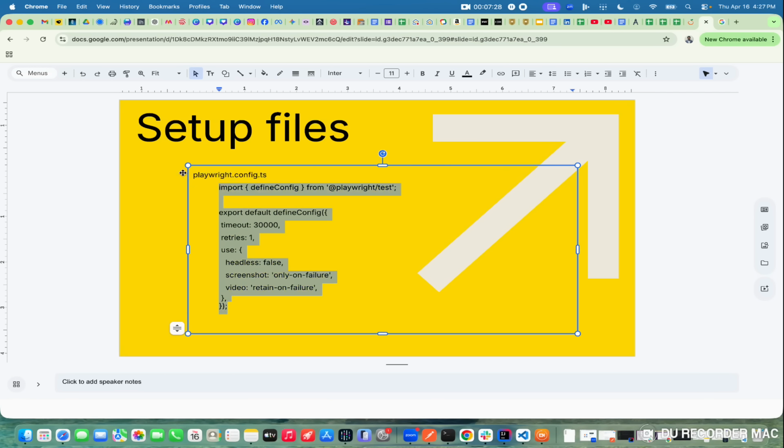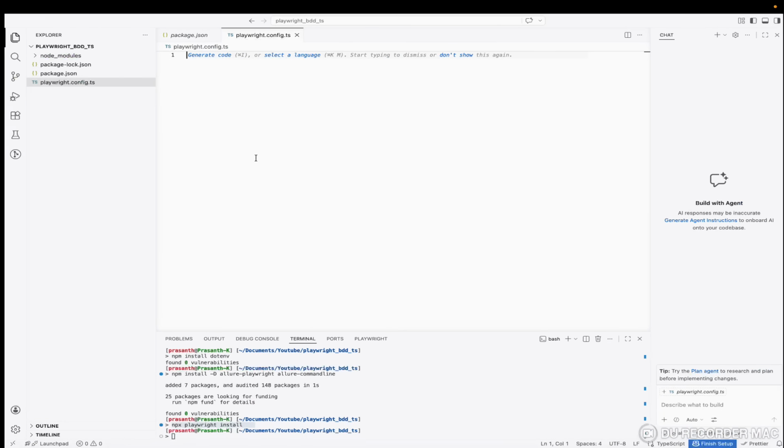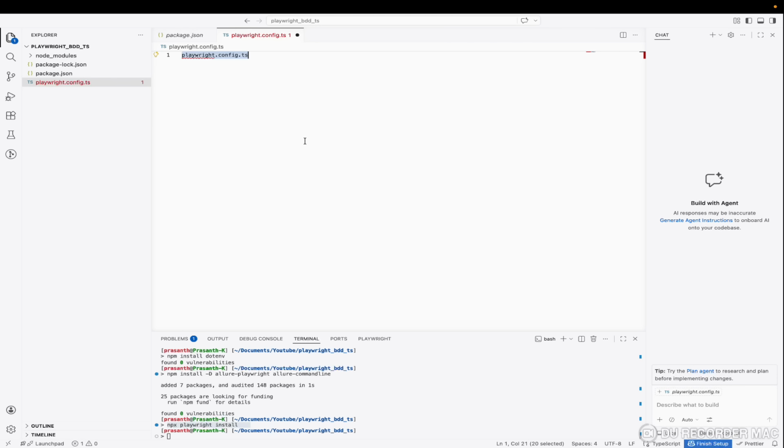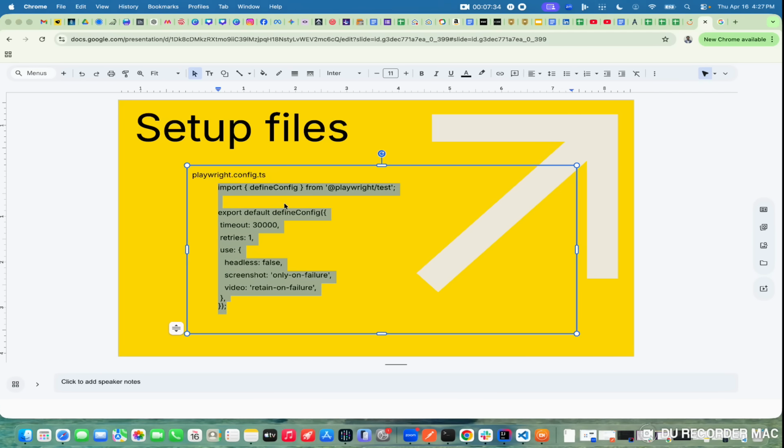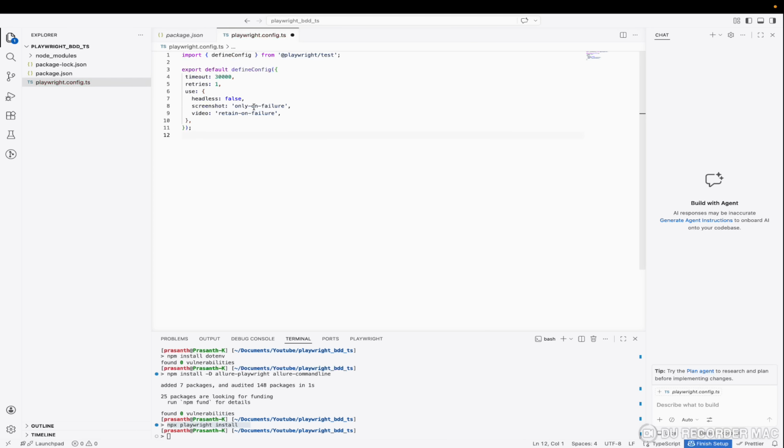So this playwright config is defining the timeout for each test case, in milliseconds, how much time, and retries to stop the flakiness in the overall regression. We should keep minimum 2 retries. Okay, and headless mode should be false, screenshot when there's failure, video retained on failure.